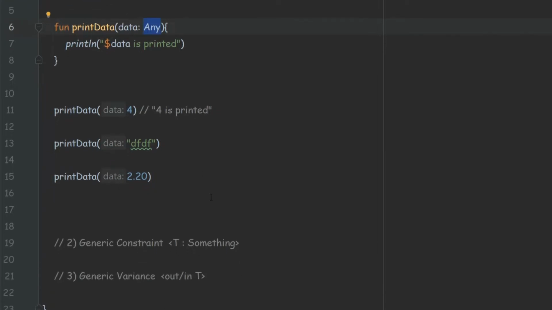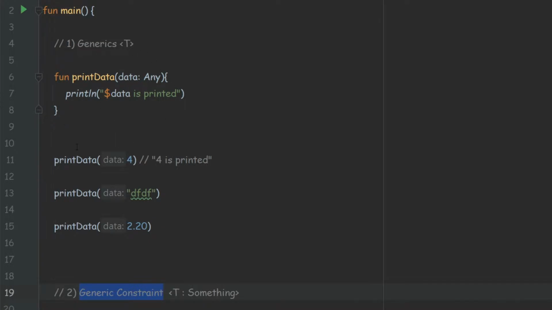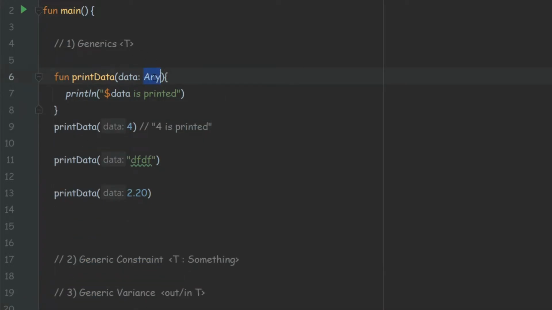So before we continue to generic constraint, there is one more thing that I want to mention. When we say that we are using a generic type, we also need to make sure that the logic inside of this method will be able to handle a generic type. Right now, we're simply printing the data. Okay, so it converts it to a string and then it prints it. So it doesn't matter what will be the type, it will always convert it to a string.